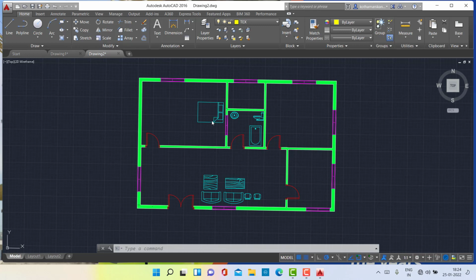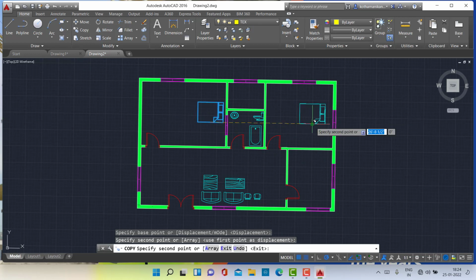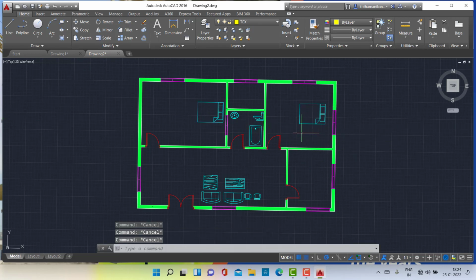So I want to select the object. First of all, I select the object here and click on copy here. Move it to this and escape it. Next, I want to cancel this one. So delete, select all, and select the object here to rotate. Click here and escape it.